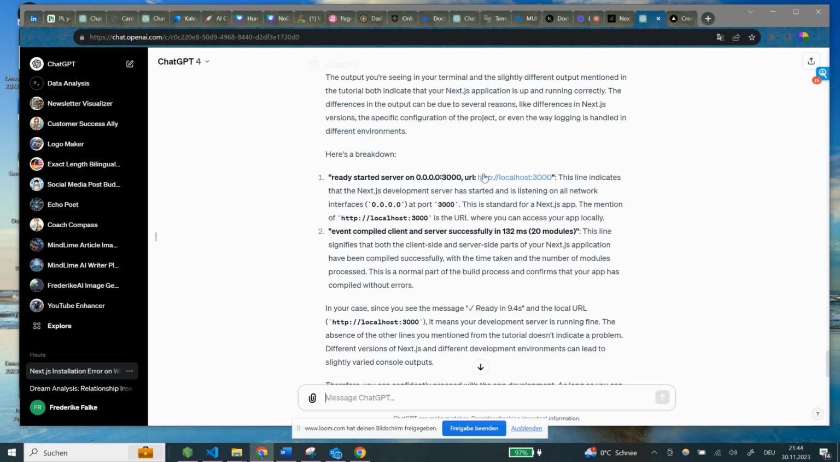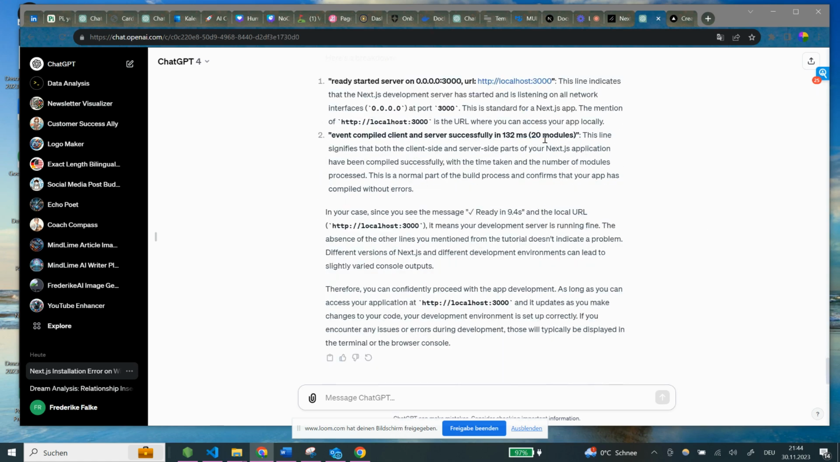Here's a breakdown. Ready, started, server, okay, that the Next.js development server has started and is listening to all network interfaces. This is standard for a Next.js app. The mention of is the URL where you can access. Event, this line signifies that both the client-side and server-side parts of your Next.js application have been compiled successfully with the time taken and the number of modules processed. This is a normal part of the build process and confirms that your app has compiled without errors.